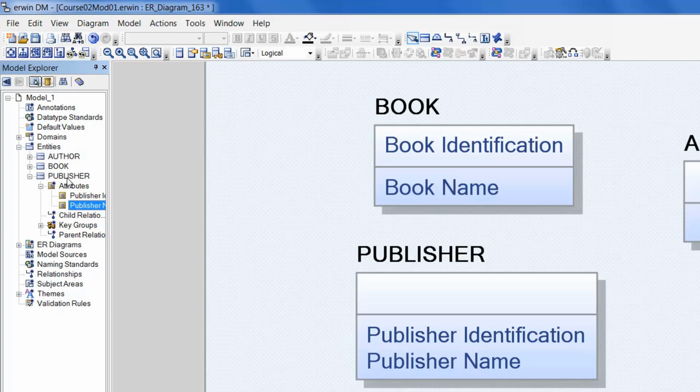Notice also underneath Publisher, there are other branches besides Attributes. There's a branch for key groups. Expand that. Erwin has already created a key group called XPK Publisher. This is the default way that Erwin names key groups. You can change that. We'll see that later. Not in this course. Let me expand that. And below our key group, XPK Publisher, there's a members branch, meaning what attributes are members of this key group. We don't have any.